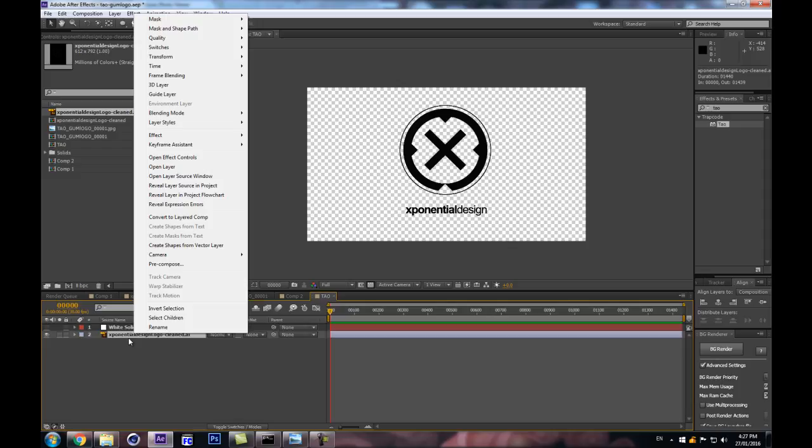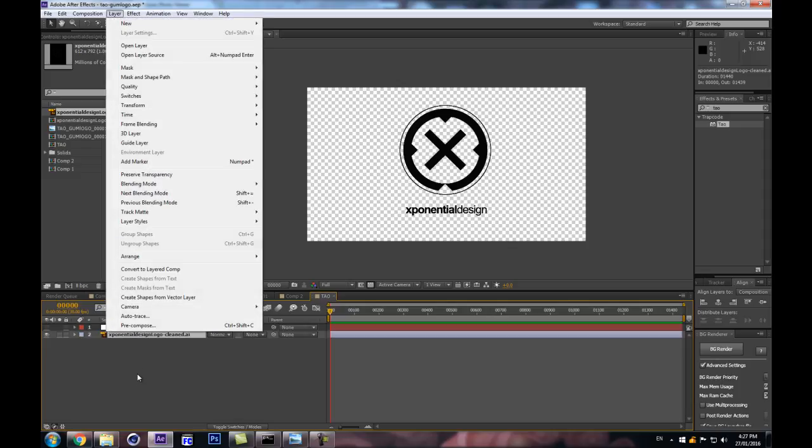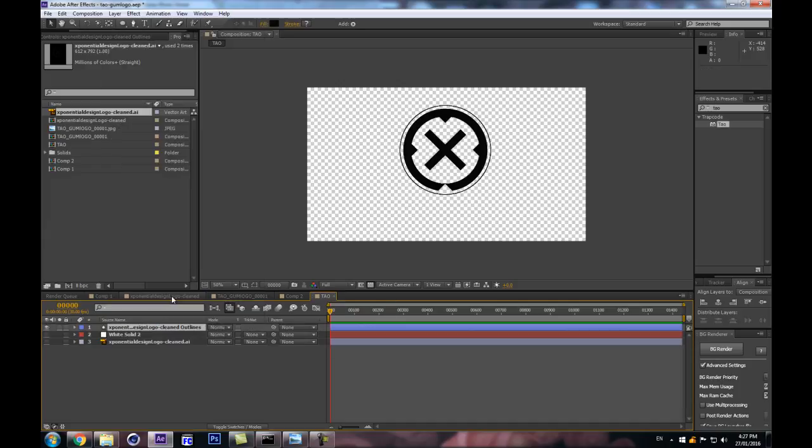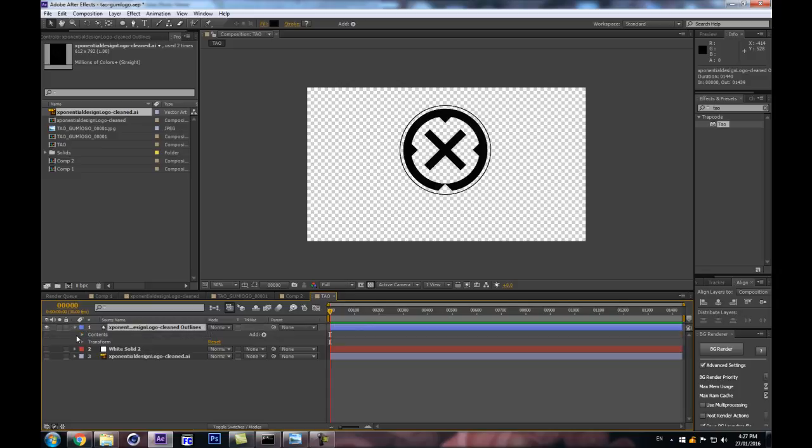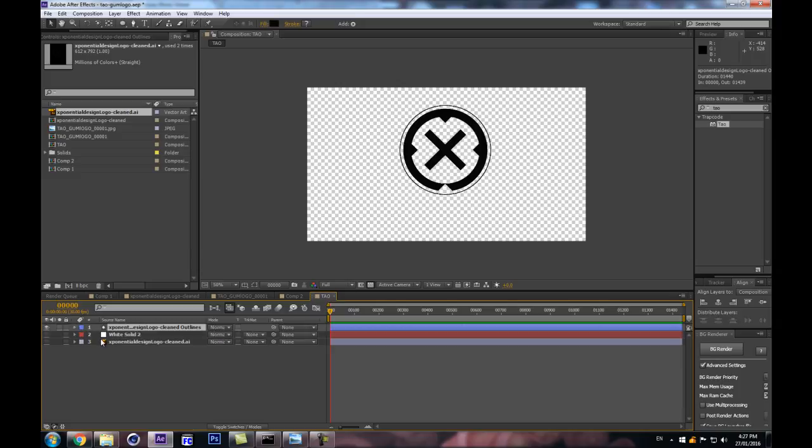Here's one thing that you can do. You can select your vector Illustrator file, and then you can, now where is that option again? Create shapes from vector layer, and that will make a shape. And now we lose the text because it was a text layer. And that's not what we want, because we want a mask shape.